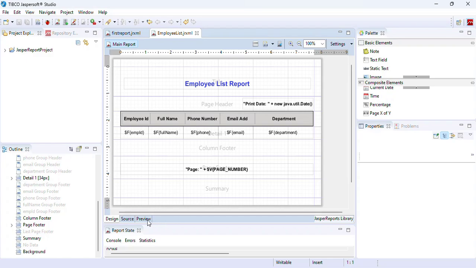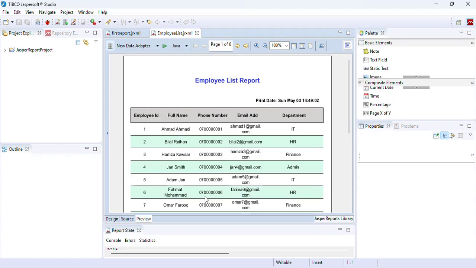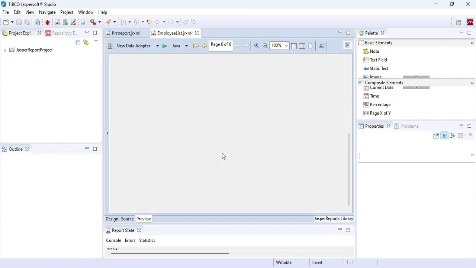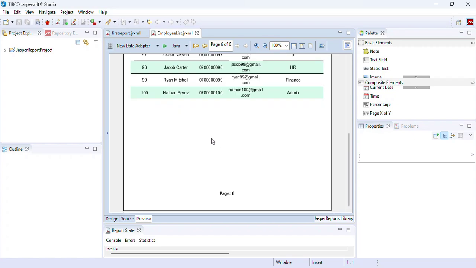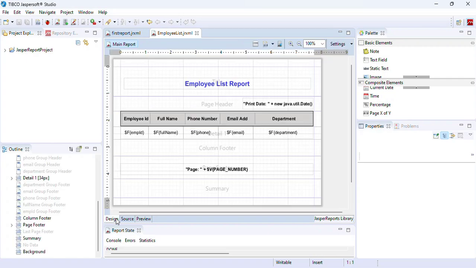First let's compile this. So this is the first page of the report. Let's go to the last page. On the last page we don't have any summary information. We want to display the total employees here because the summary band displays at the end of the report. Let's switch back to the design mode.